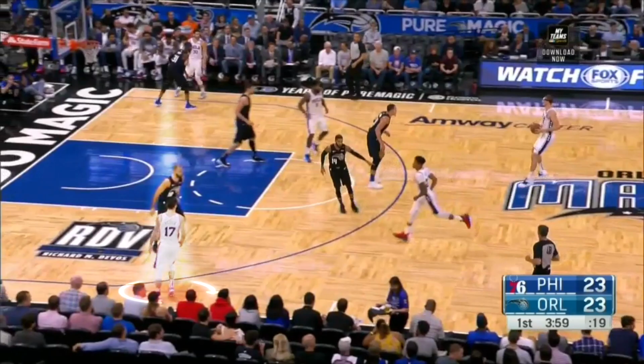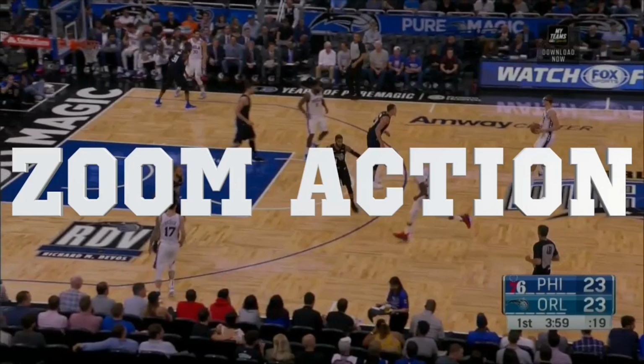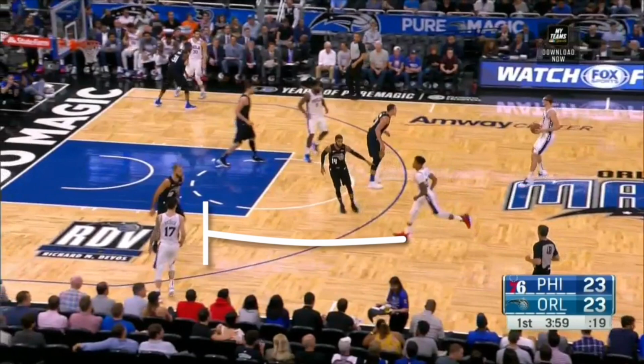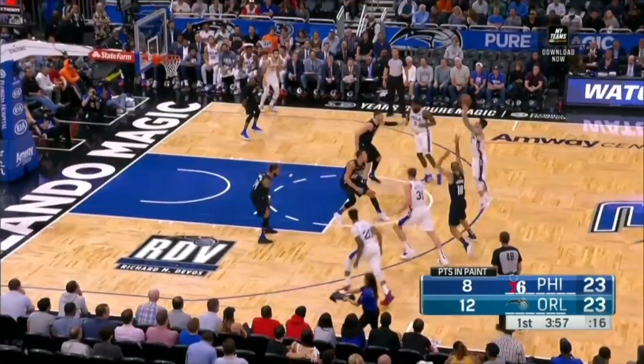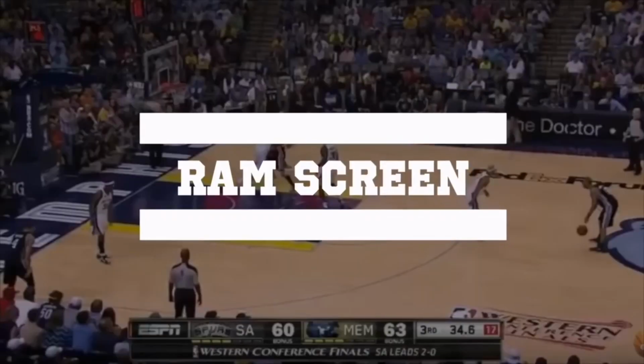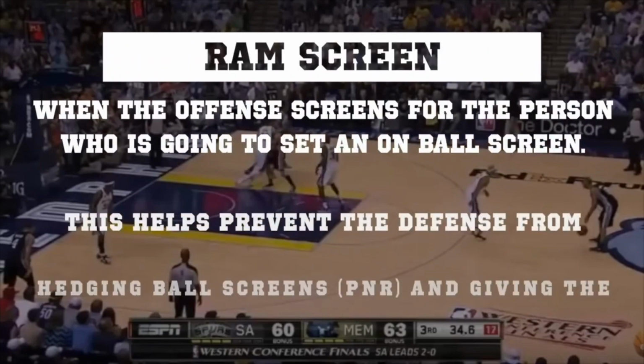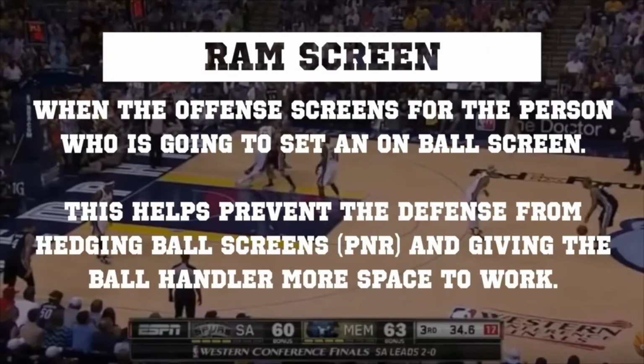So the athlete that's highlighted is JJ Redick, and he's going to get the zoom action. And the zoom is simply a screen for the player who's coming off for a dribble handoff. Now, one thing that I really like about this action is it reminds me a lot of the Ram screen. And the Ram screen is simply when the offense screens for the person who is going to set an on-ball screen. This helps prevent the defense from hedging ball screens and giving the ball handler more space to work.